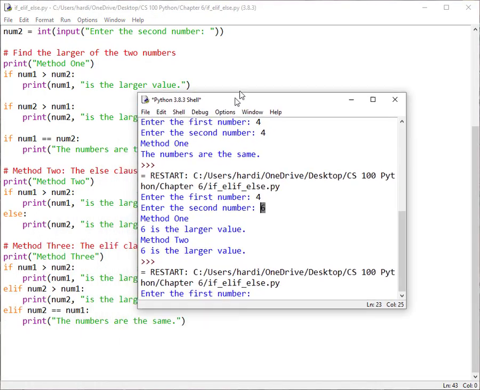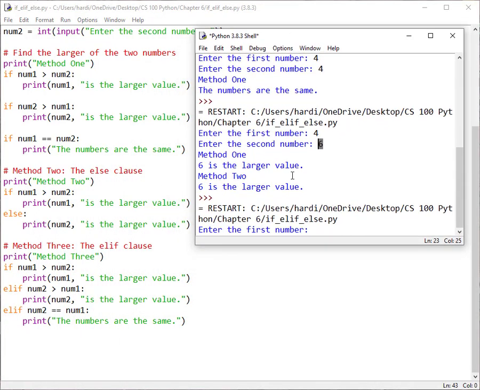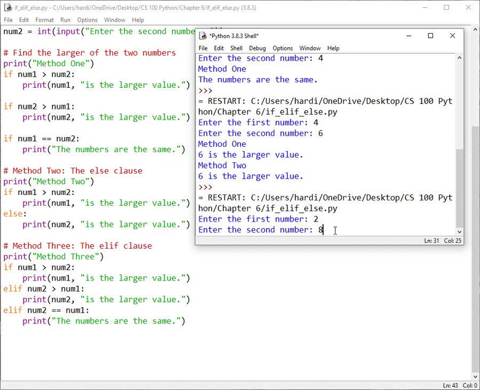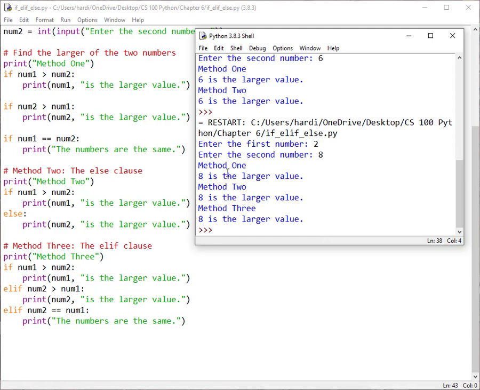Our window is up so we can type in some values. So we're going to start to get a lot of output from this thing. So let's enter the first number and we'll make it smaller again. And the second number we'll make it 8 again. So now the second number is larger. So for method 1, we got 8. Method 2, we got 8. Method 3, we get 8.